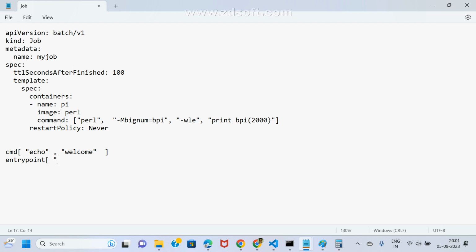Again echo. Maybe assume ls, after that hyphen L. Got it or not? ls hyphen L. Now I want to print the date command. Anyone respond? Either through CMD or entry point. Who will tell? I want to print the date command.